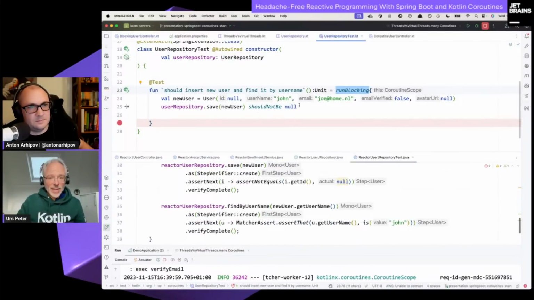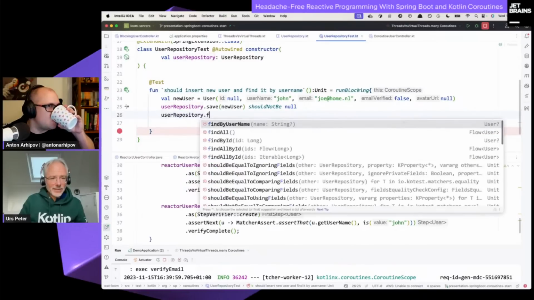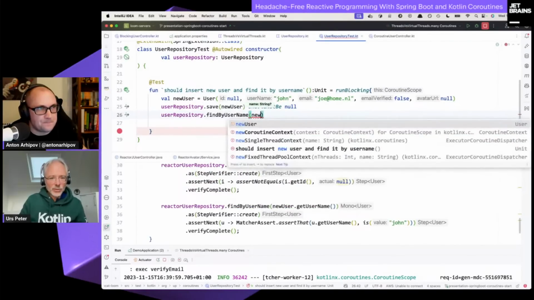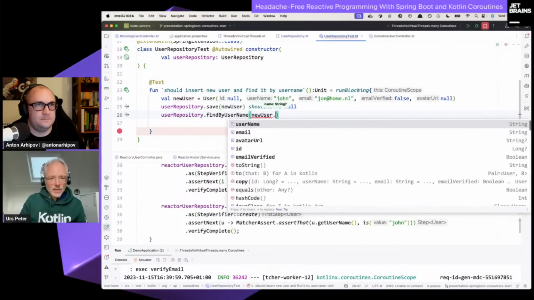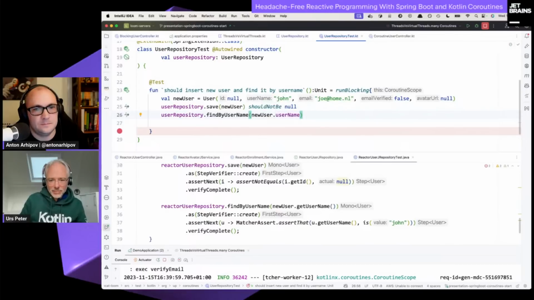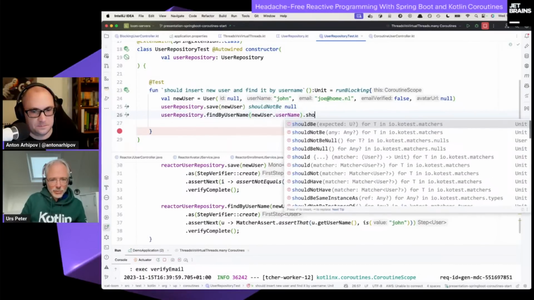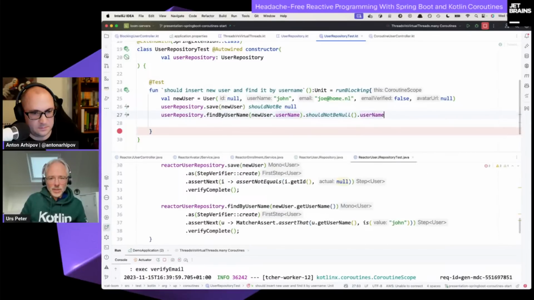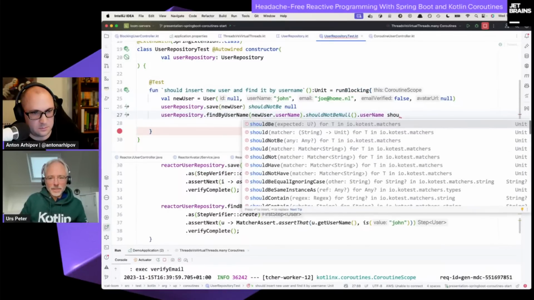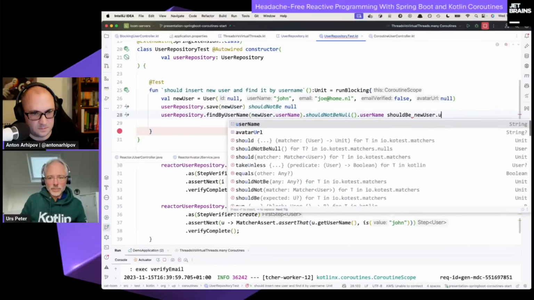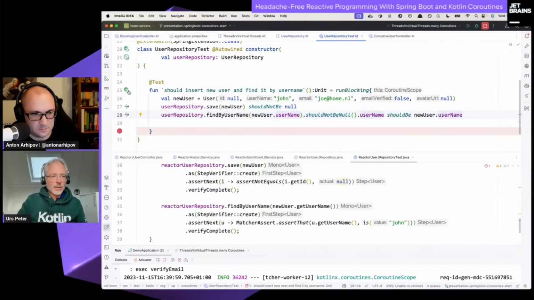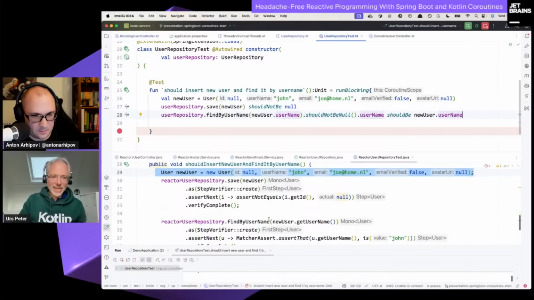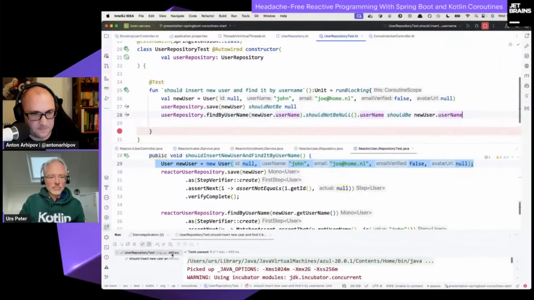So here we test our find by username method. We say newUser.username, and then we check for the username: should not be null, username should be newUser.username. Okay, let's run this test. And now I can also debug decently, right? I can make a breakpoint. I could step into it. Here, debugging is a nightmare. And you see it's green.